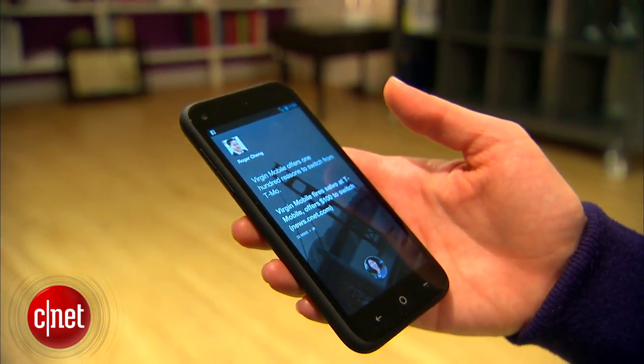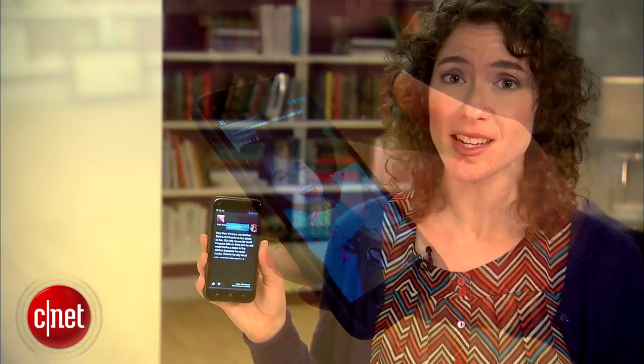Facebook Home is obviously for people who love Facebook and who want to interact with their friends the second they turn on their phone. It's free to download and use, however, so if you think you might like it, you won't lose anything by trying it out.